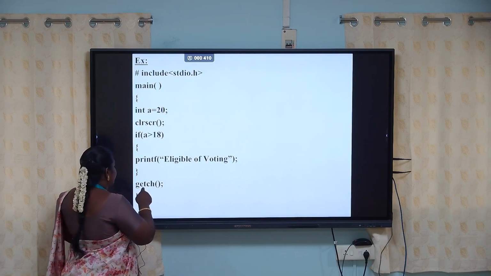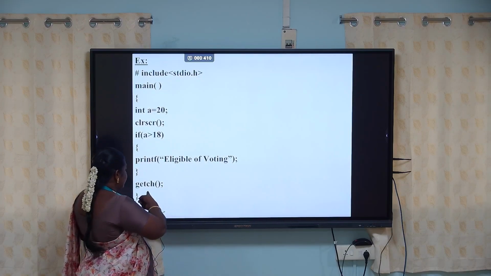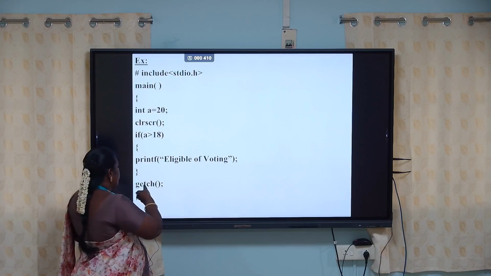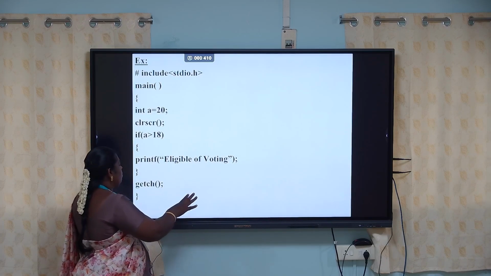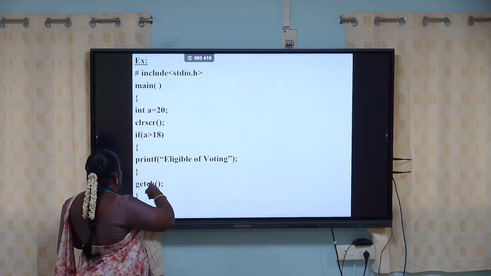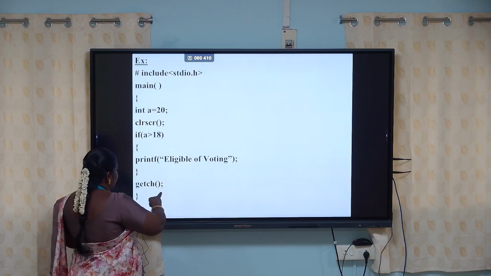Next one is getch. The getch function is an unformatted input function. The set of statements is enclosed in a pair of curly brackets.